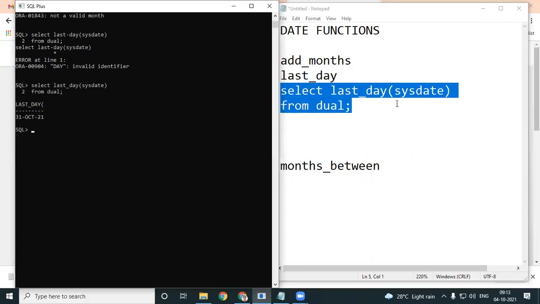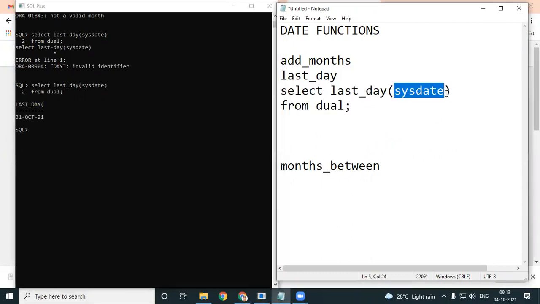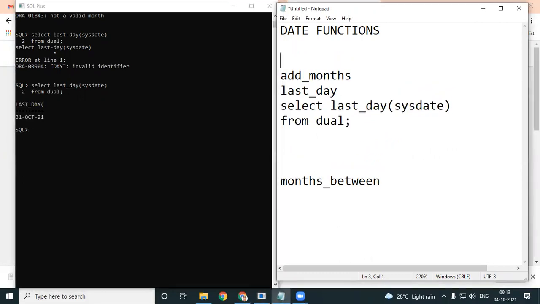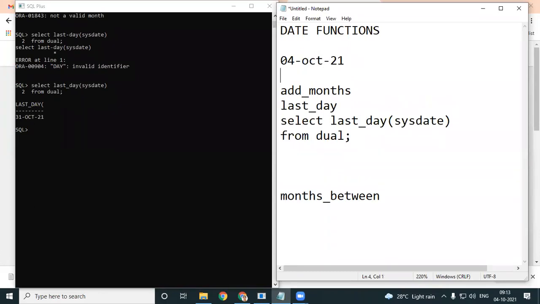Okay, so this particular month, my system date is what? Always keep that in mind. My system date is today's date, which is 4/10/21, not 4/10, it is 4 October also. So it gives, in this particular month, what is the last day?